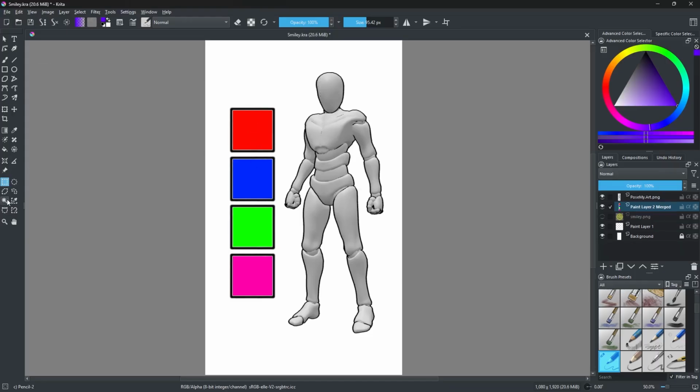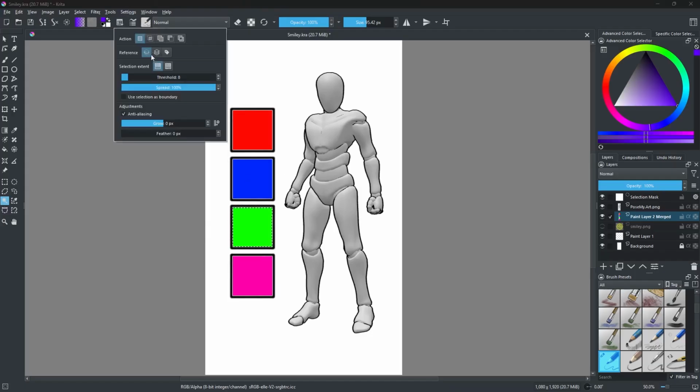If you prefer color-based selection, use the magic wand or contiguous selection tool and click a color area. Krita selects nearby pixels that are similar in tone. You can adjust the threshold or the fuzziness in the Tool Options docker to include more or fewer similar colors.